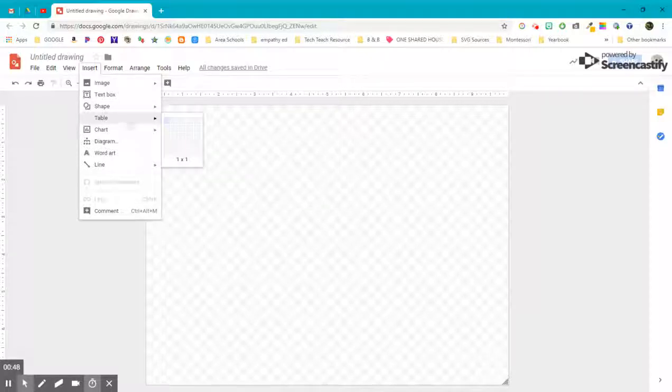We can insert a table, which we did in Google Docs, and format and add to and use some of the creativity of a Google drawing to make that come alive. We can also insert various kinds of charts, which come in really handy especially when you're working with information from Google Sheets that will make it into a chart. And when you have that chart in Google Drawing, you can manipulate it a lot of different ways. We can insert a diagram, which we will do later on.